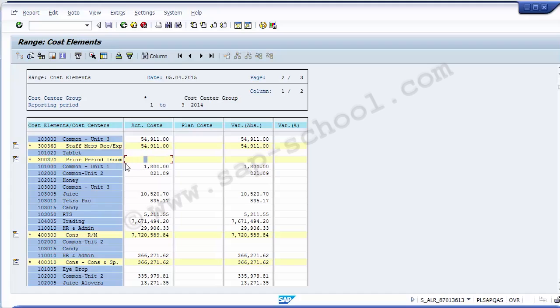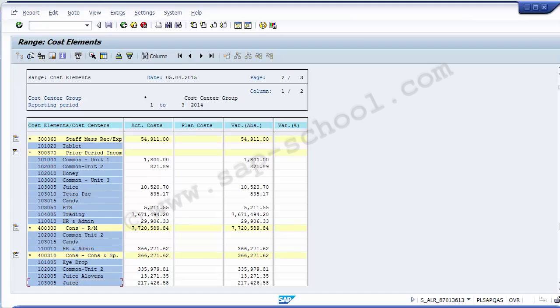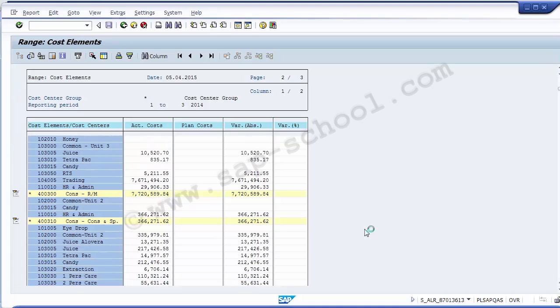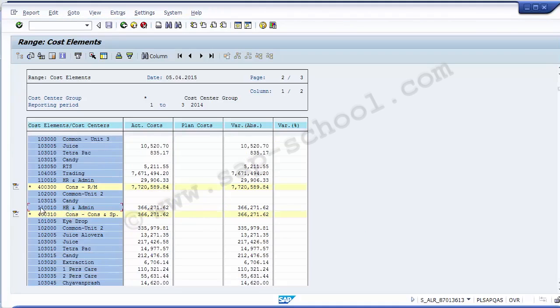But if you come down below, like these different cost centers, there is no cost element assigned to them, that's why there is no cost element. But if you come down further, let's come down to elaborate more on this. So you can see now again the HR and admin expenses. Cost center is 110010, as over here to you. This is HR and admin.